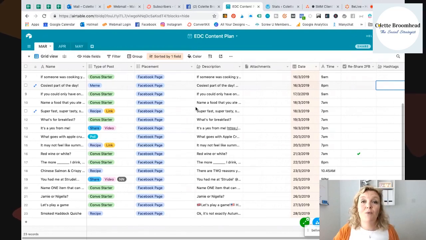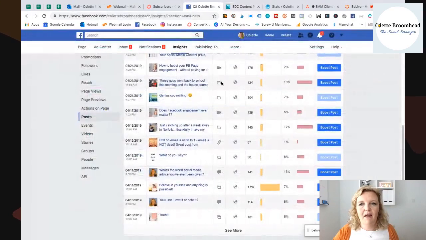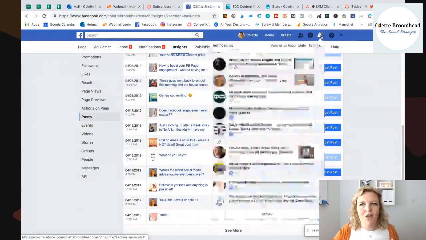And better still, it works for multiple clients. It allows you to get sign off from clients. It allows you to go back and review stuff and see what's worked really easily, and get inspiration for future content. So I love this. If you are watching this and thinking, I'd really love to have a go at that, and you would like a copy of this template that I use, then do let me know and I will be very happy to share it with you.